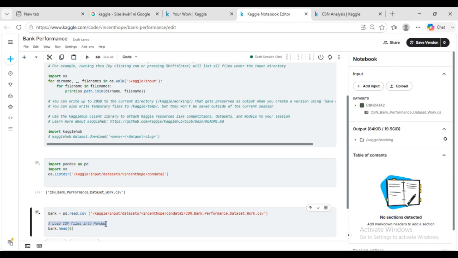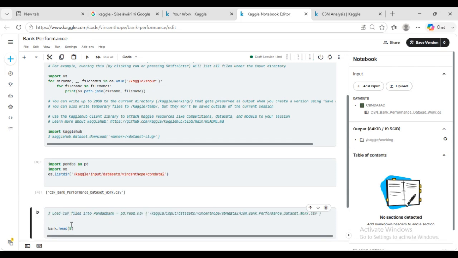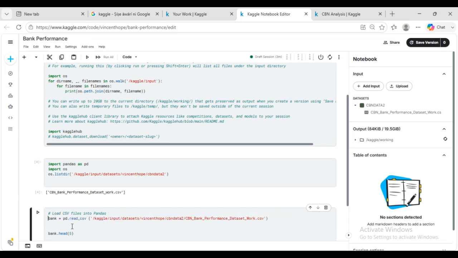Let me copy this, Control X, and Control V. It's supposed to be on top of this. Sorry. Okay, so this is it. This will load the CBN file into this bank variable. Then this other code, bank.head, displays the first 5 records of the file.